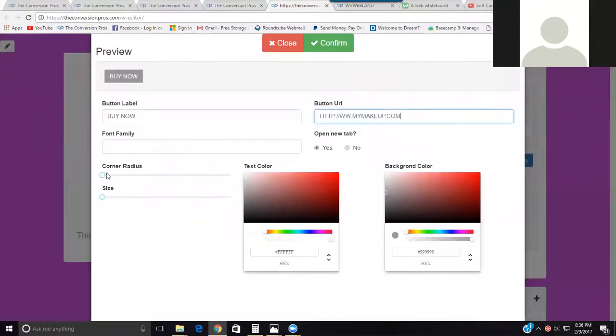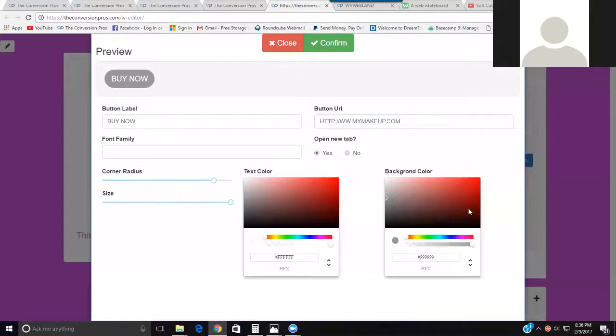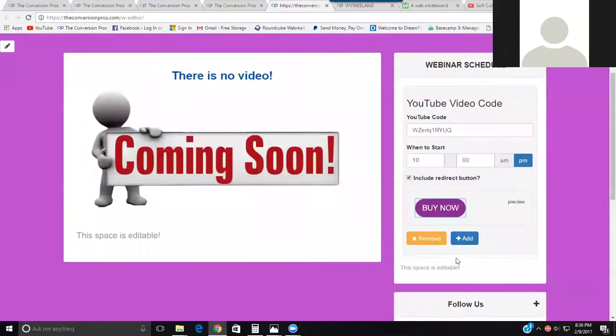And this is kind of cool too. Watch this button. You can change the corners. So it'll go round, square, whatever. That's kind of fun. You can make it bigger. And then maybe I want the background more of this pink color. And then I have purplish color, whatever. And I hit confirm. Okay. So now underneath the webinar video, it will have this.